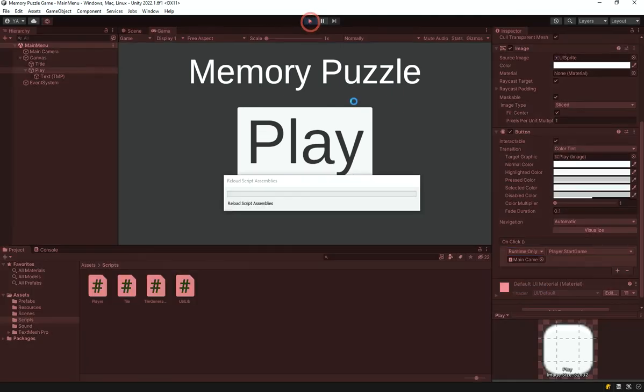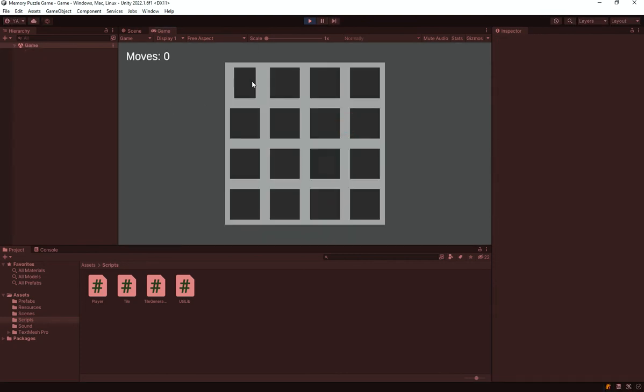So if I hit play at this point, what you should see is that I can click the play button and that should start our game. I select it and it starts the game and everything is working here.